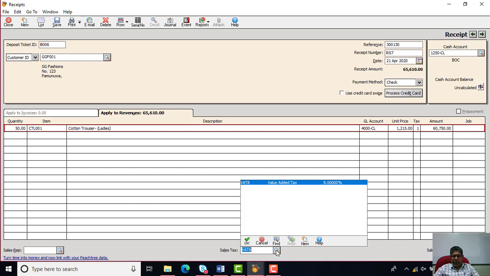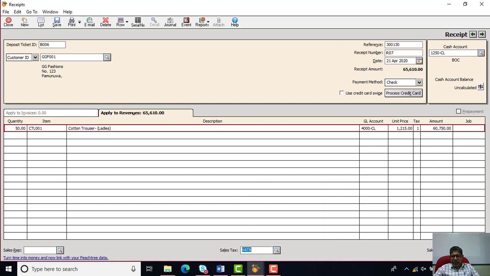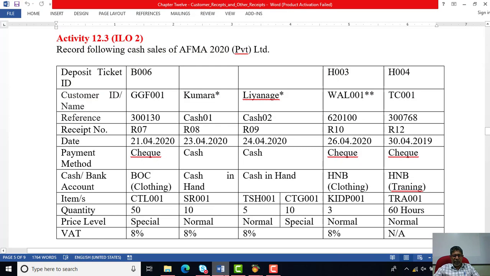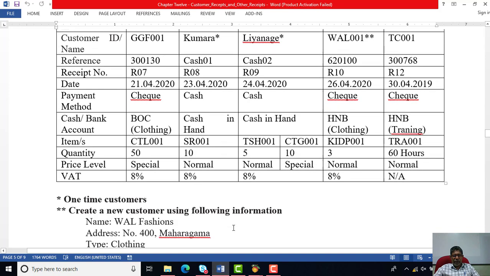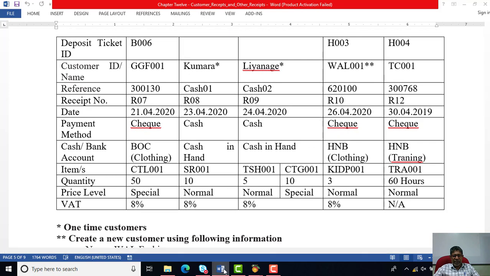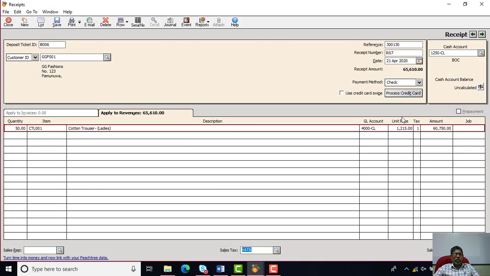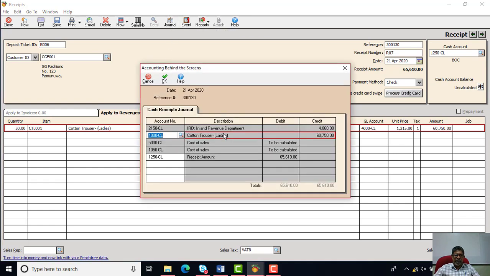Then also we can select the VAT 8%, and the VAT applicable to this particular transaction is 4,860, and he will be paying with the check 65,610 to us with the VAT. So that is the transaction, whereby we can save that transaction and then complete it. So this will directly update your ledger account. So if you want to see the journal entry, you can go to the journal and see how the ledger accounts are going to be updated.